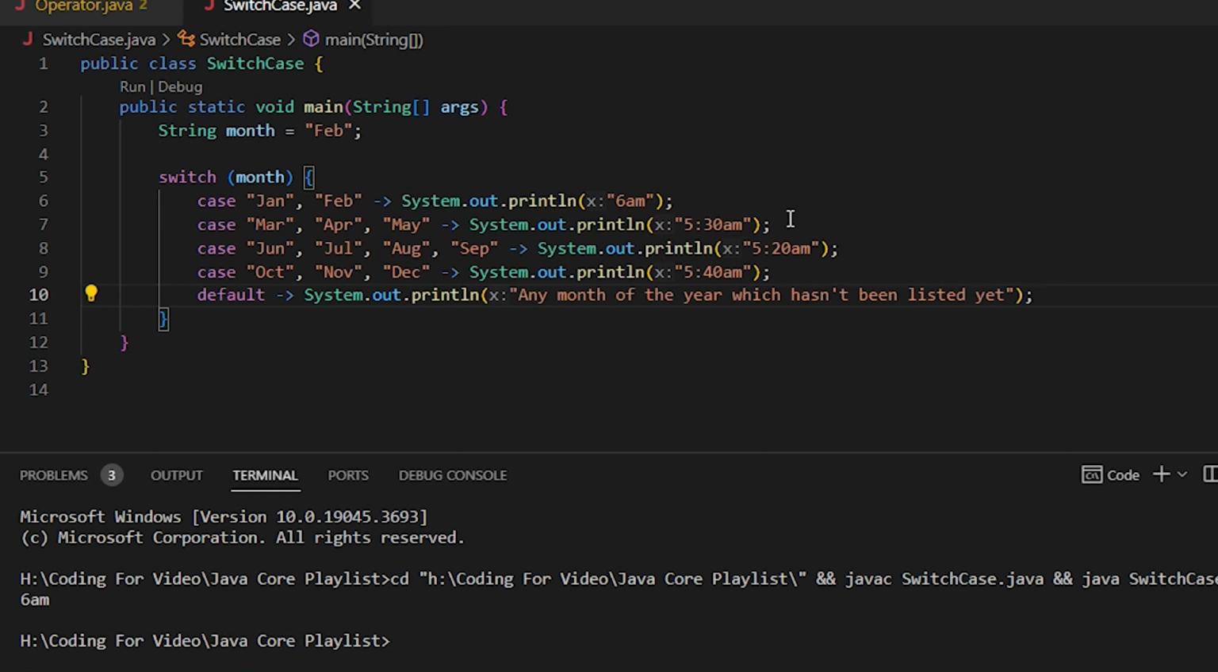So now my code is looking very organized compared to our previous version, using the break as well as the colon. So we can reduce our code using the arrow.